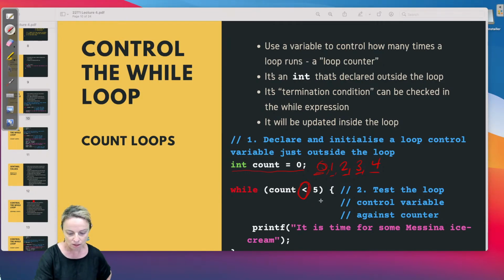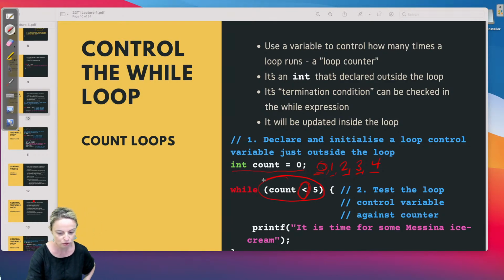So inside your brackets with the while statement, you test the loop control variable. So this is what I'm doing. I'm testing it against my counter that I'm keeping track of here. I'm saying, is it less than 5? Okay, great. Then I'm going to print something out, or I'm going to do whatever it is that I want to do in my while loop.